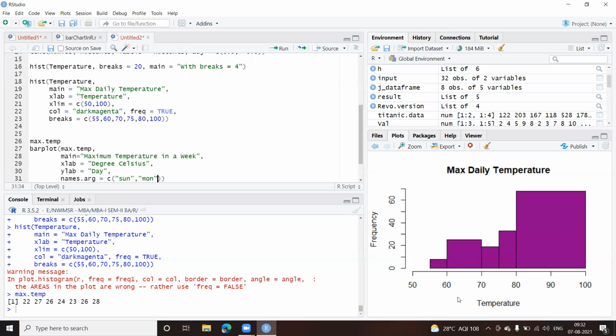You can give it a better way. I'm just putting it like this. If you want, you can make the text formatting much better. Okay, Wednesday, then comes Thursday, Friday, and finally Saturday. Okay, and comma.